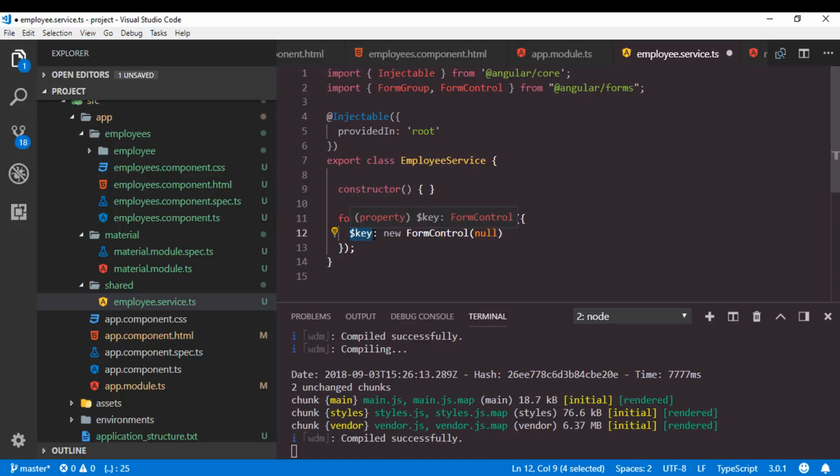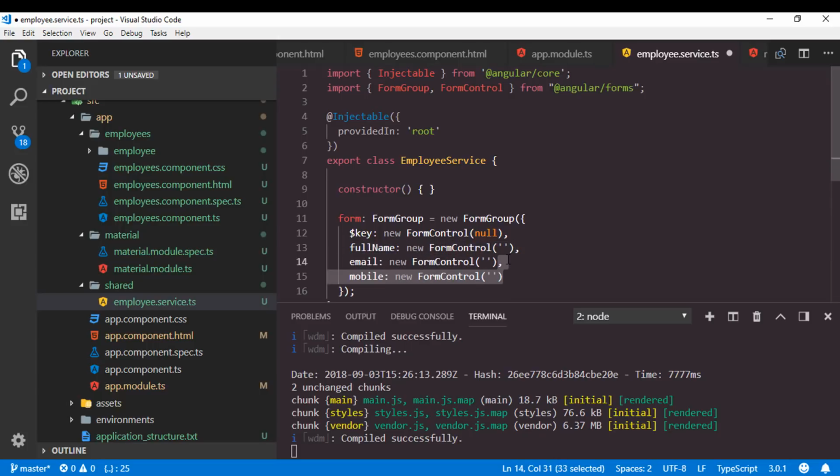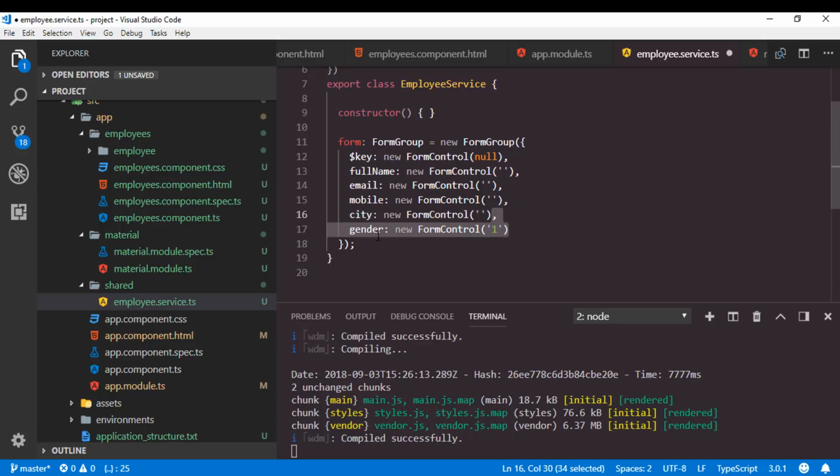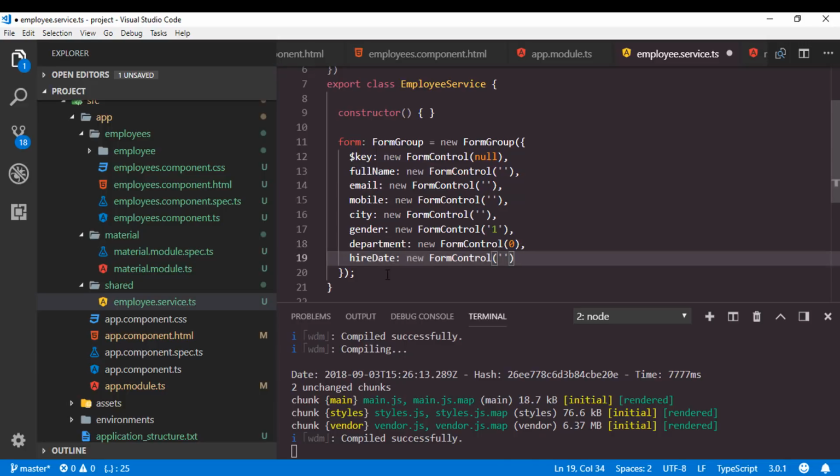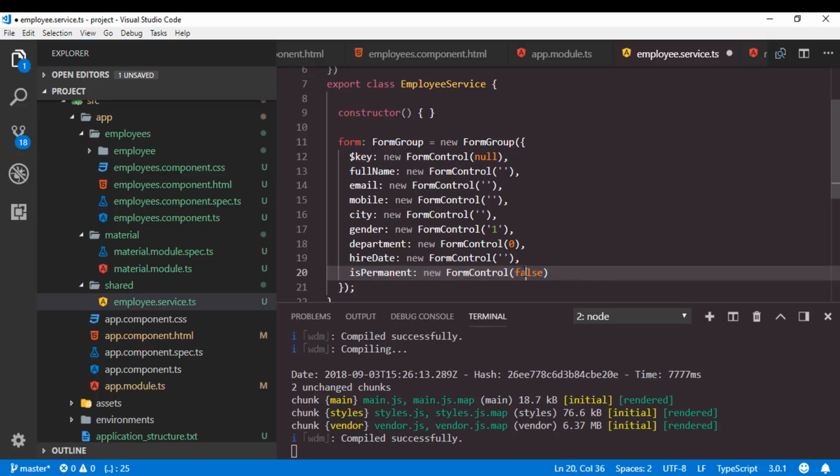After this property, we have another control for fullName, which is equal to new FormControl, and we have the default value as an empty string. Then we have email, then mobile, then we have city, and here we have gender. For gender, we will have a radio button control. After that, we have department. For department, we will have a select control or drop down list. Then we have hireDate, it will be a date picker. Finally, we have the isPermanent control, it will be a checkbox to identify whether a user is permanent or not. By default, it will be false.